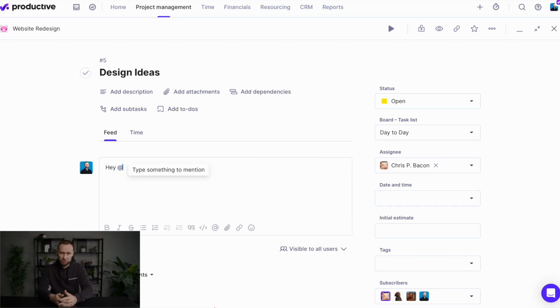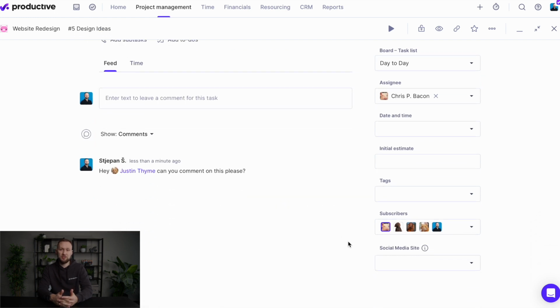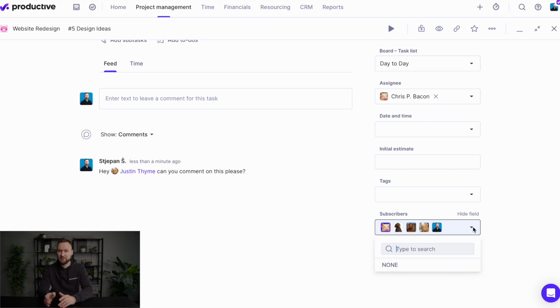Moving on to collaboration. So to collaborate with your teammates, you can use comments on tasks. Here you can write comments, add attachments like images, and you can mention other teammates as well. Pay attention to the subscribers box on your right side. So your teammates listed here will be notified on every change on this task.